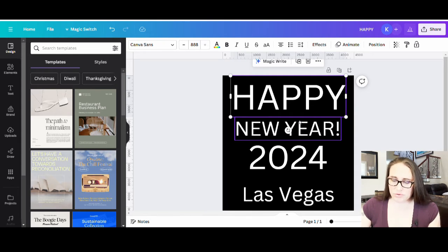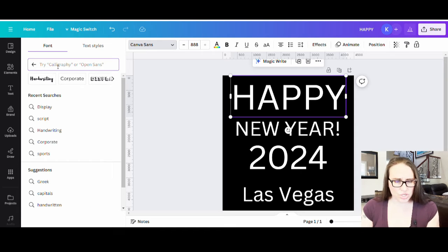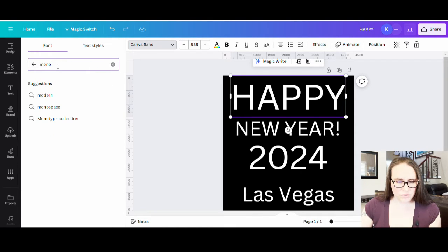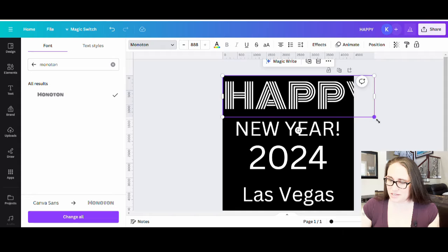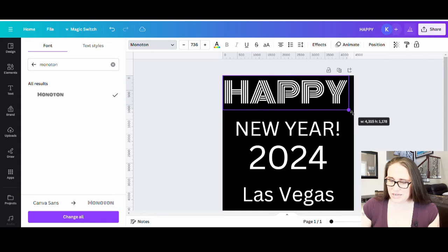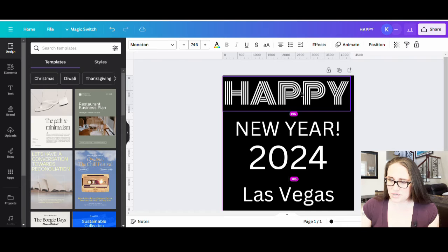But I've already looked through several fonts that I like, and I came up for this first line with a font called Monotone. Where is it? Right there. And it gives sort of that almost vintage style line kind of look. So I liked that one right there. It was definitely a little bit different.